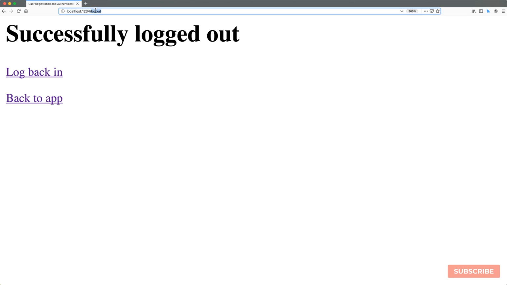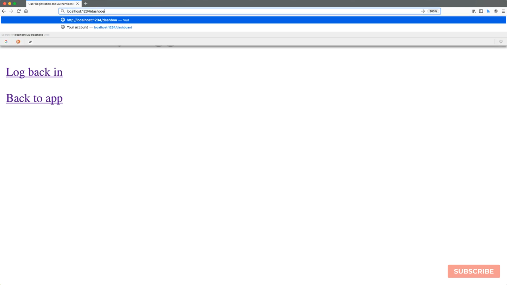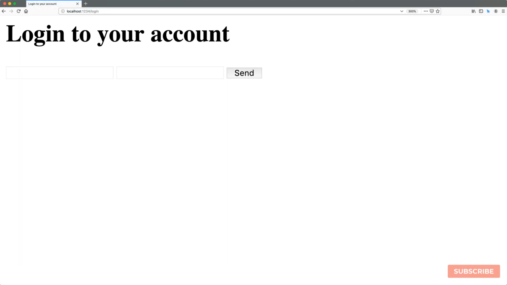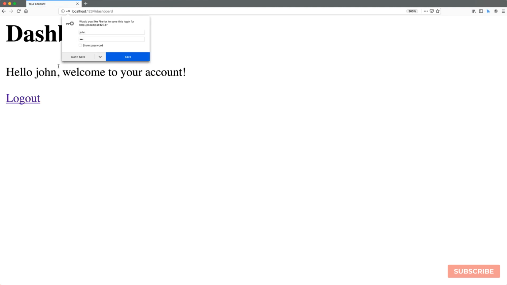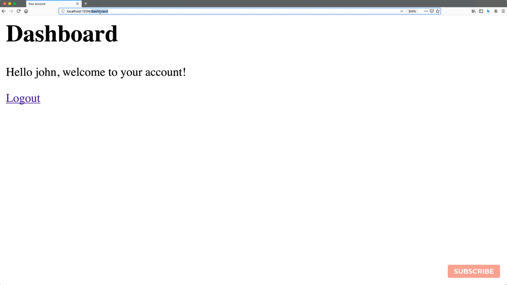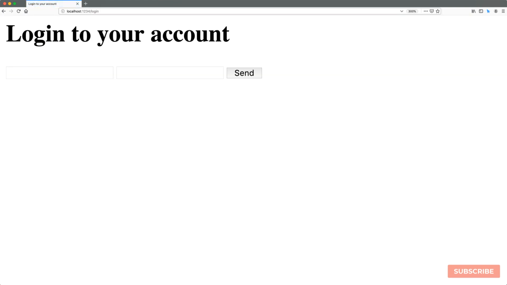Then if I attempt to access the dashboard directly, I get redirected to the login screen. So let me log in as John. And what happens when I come back to login? It still shows the login form. So let's look at redirecting the user back to the dashboard if they're already logged in.